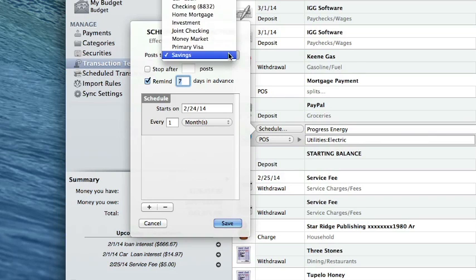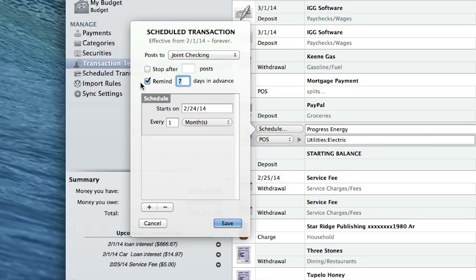Under Post To, choose which account the transaction will be recorded in. Stop After. Check this box and enter a number to have only a fixed number of transactions posted to the account. The schedules will be deleted after the last transaction has been posted. Uncheck the box to have the schedule continue posting transactions until it is modified or deleted.